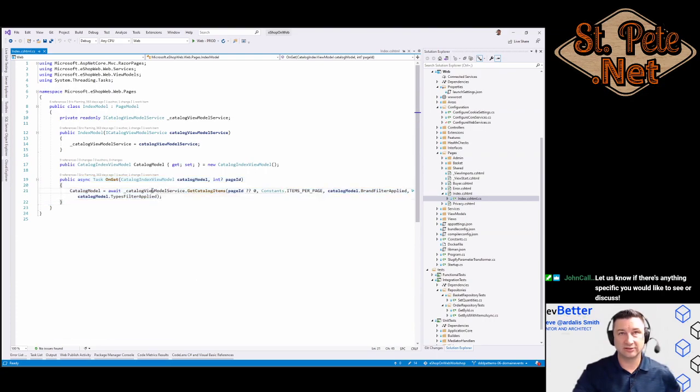So in here, this thing uses a service to get the items it needs. The reason why it's using a service and not a repository is because the main job that this service does is translate from the domain model to the view model that it needs. And so this catalog model that it's going to render on the page is a view model.